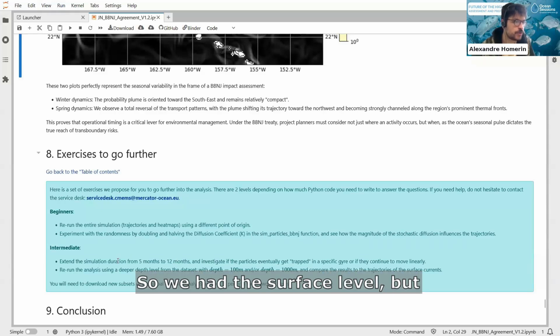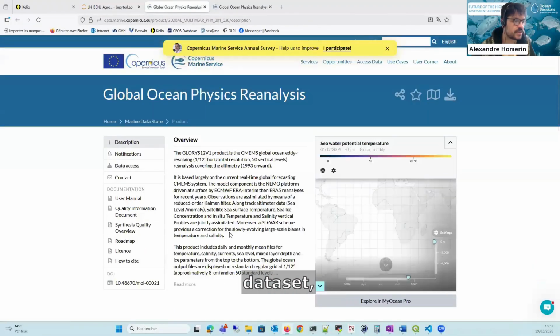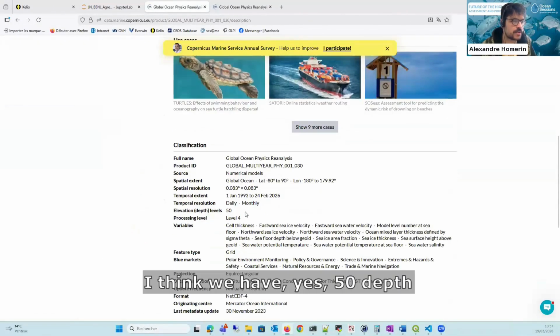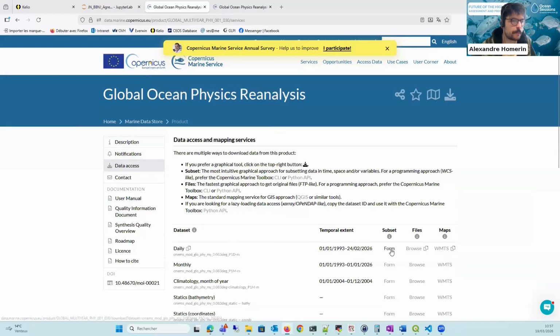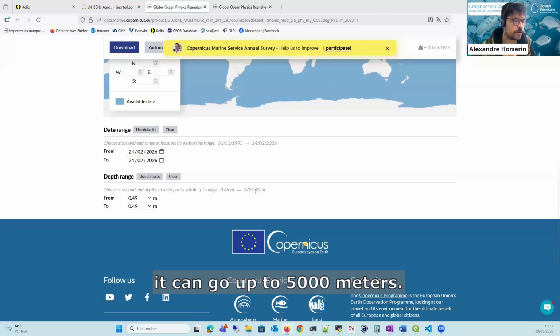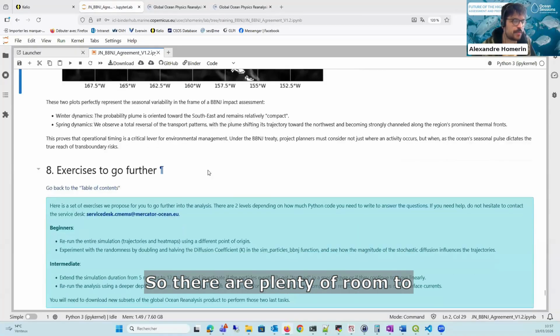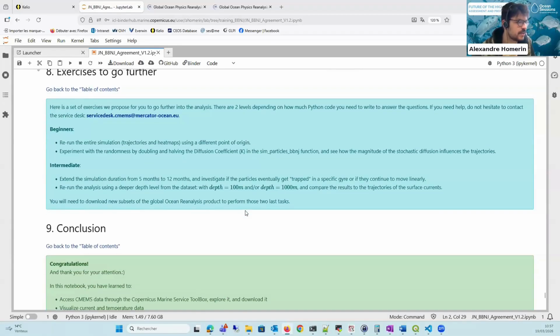You can also explore other depth levels. So we had the surface level, but if we look at the original data set, I think we have, yes, 50 depth levels available. And I think if you look at the surface level, we can go up to 5,000 meters. So there is plenty of room to explore here. So feel free to do that.